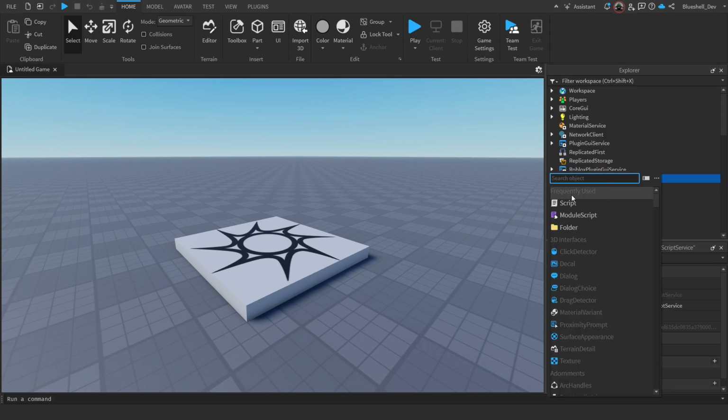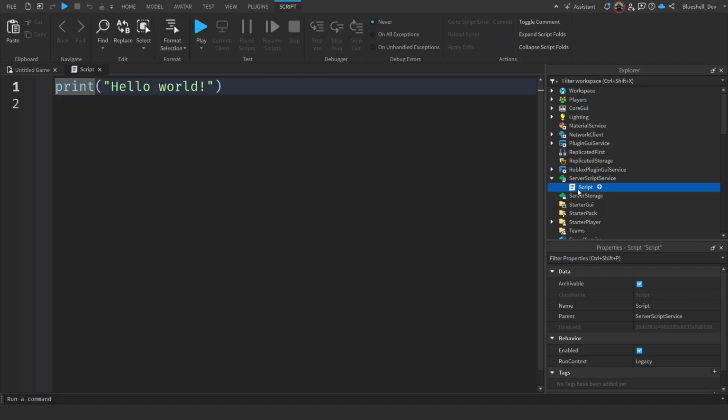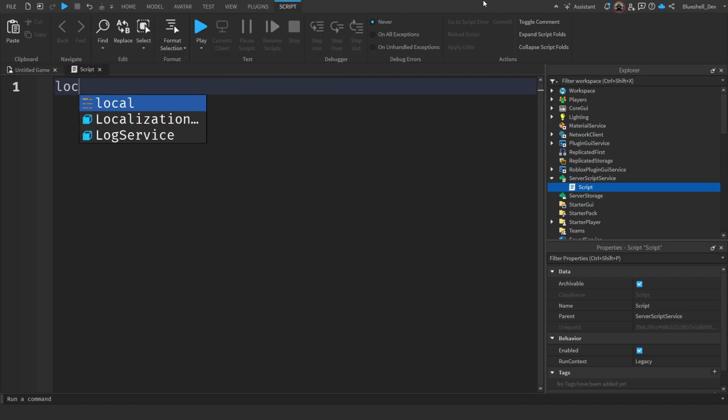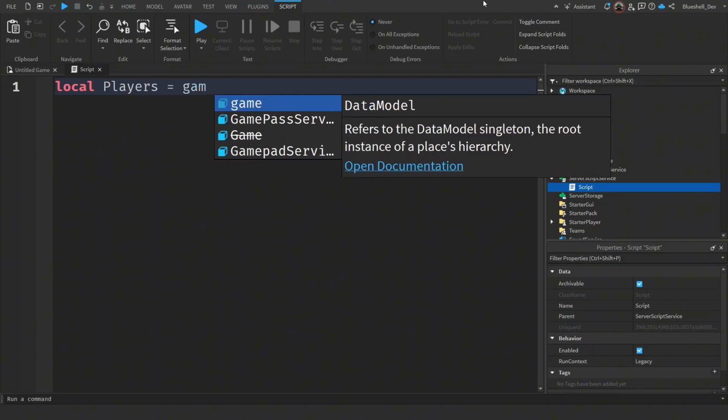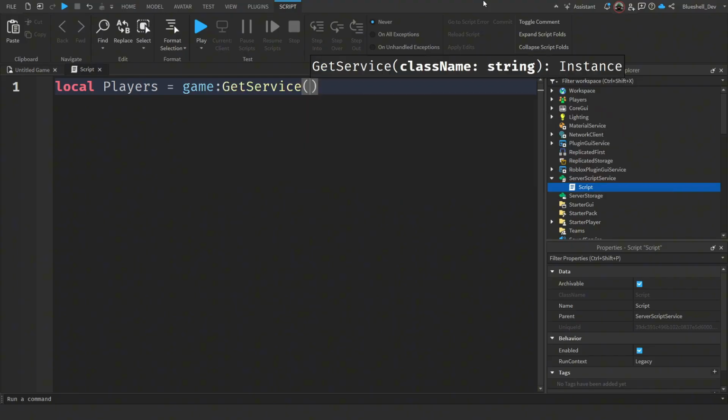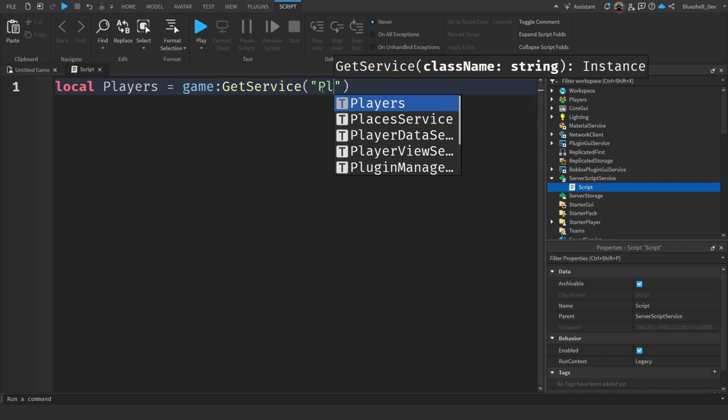So in today's video I'm going to be explaining services and players. The first thing you want to do is have a server script that establishes what framework you want. So we'll have the players, and how you actually get a service is by saying GetService from the game's data model, and you just say Players.